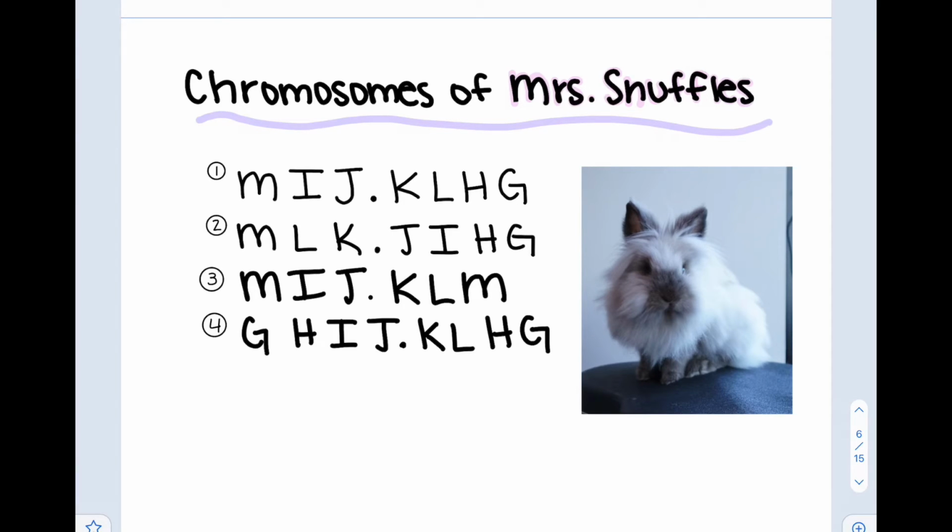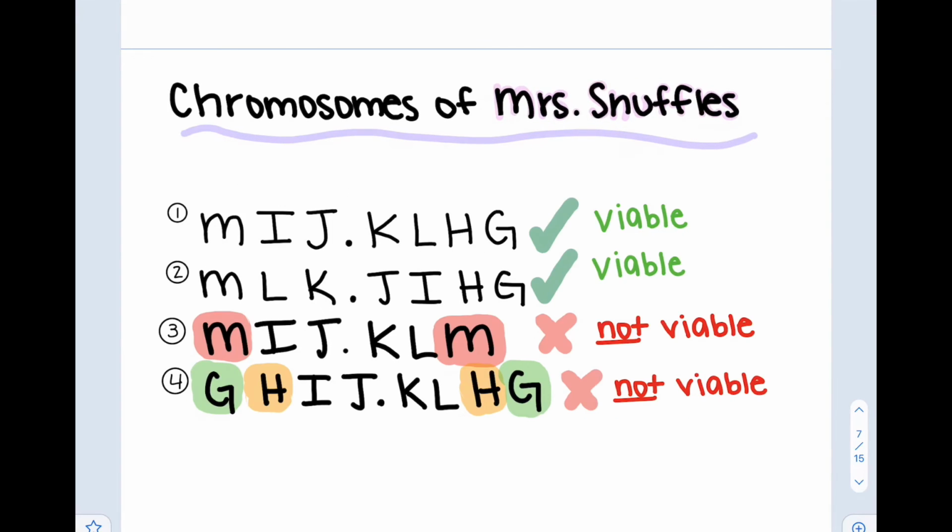We have MIJ-KLHG, MLK-JIHG, MIJ-KLM, and GHIJ-KLHJ. Now we can see that the first 2 chromatids are viable, while the last 2 are not. This is due to the repeating pattern of letters.